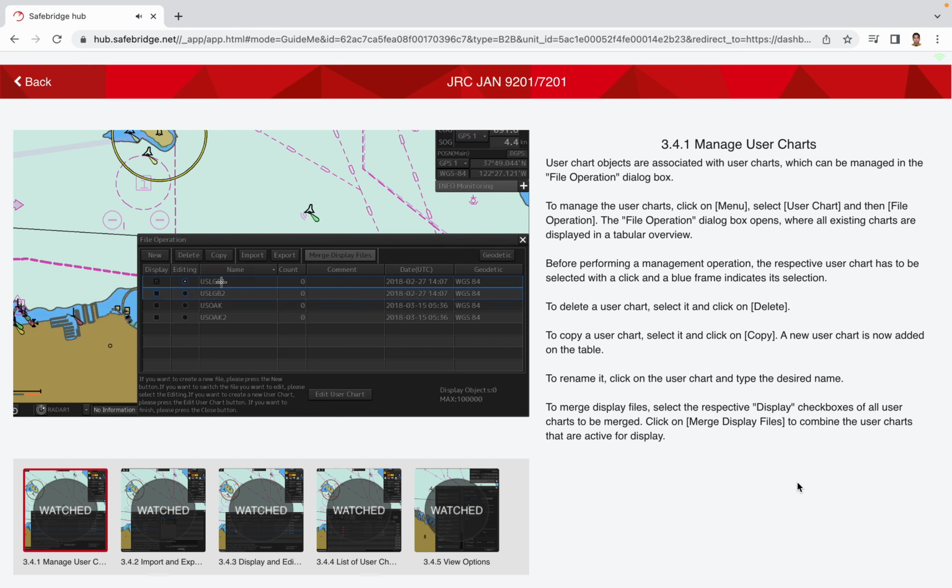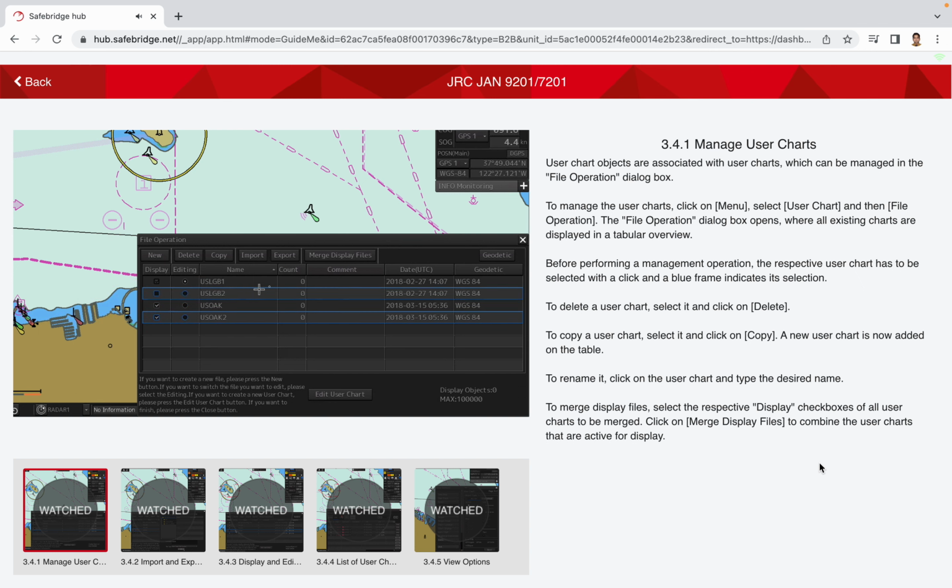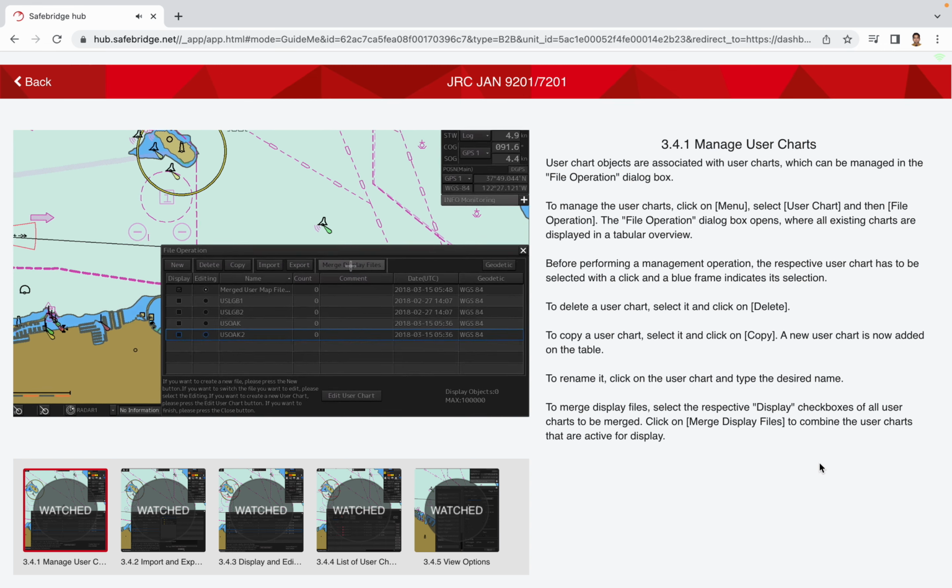To merge display files, select the respective display checkboxes of all user charts to be merged. Click on Merge Display Files to combine the user charts that are active for display.